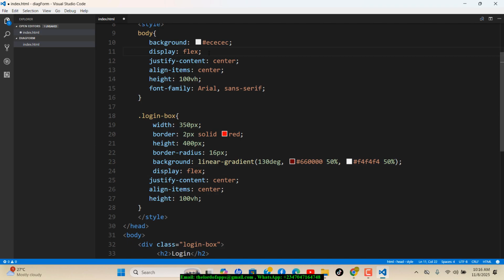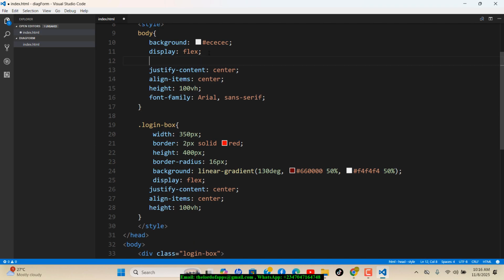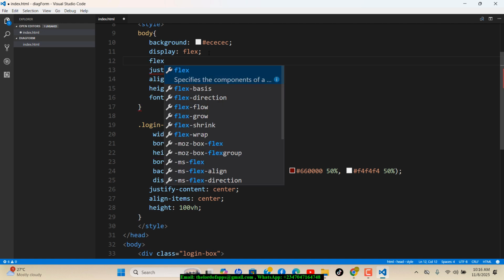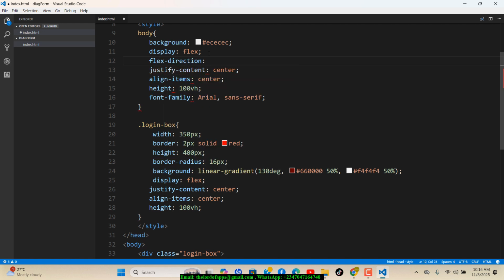But before then, I think I need to do a flex direction right here. So let me do flex-direction, and let's set that equal to column. All right, so let's just do column like that, and that's just what I need on that particular line.